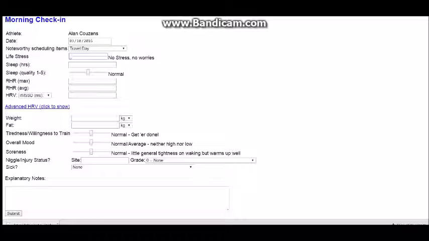Simple life stress scale. So no stress, no worries. You're sitting on a beach somewhere enjoying the day. Everything under control, feeling good. Average stress, bit more stuff on my plate than usual, and a major crisis. Fairly self-explanatory. Your hours, your sleep hours. So if you're like me, you sleep a lot.